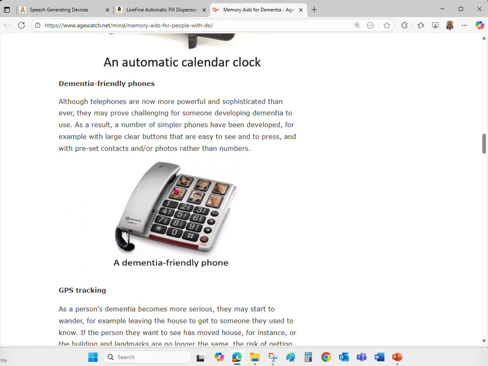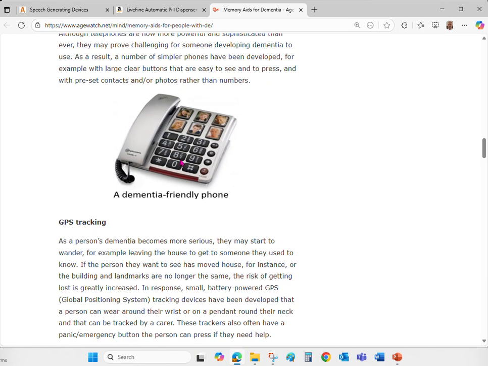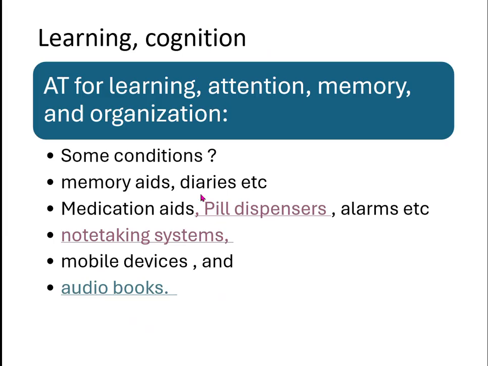Something like this is an old style wired phone, where instead of dialing numbers, they dial by picture. And obviously the same thing can be done on newer telephones, where you can program their favorites so that instead of being only numbers, it could be numbers and pictures.